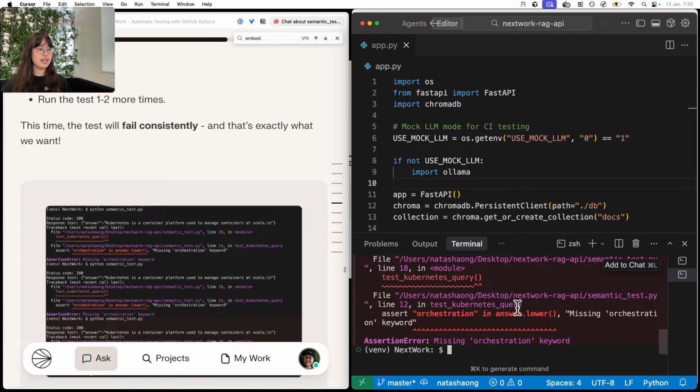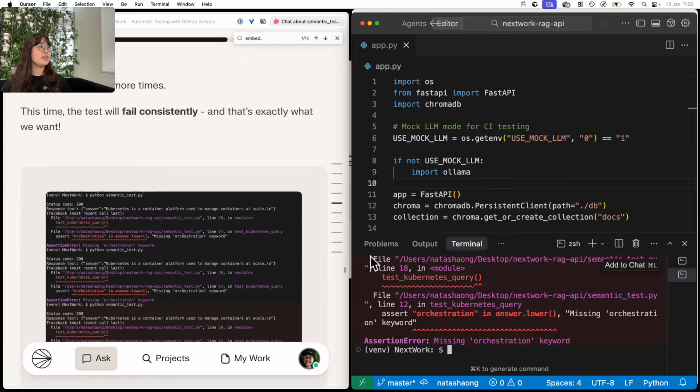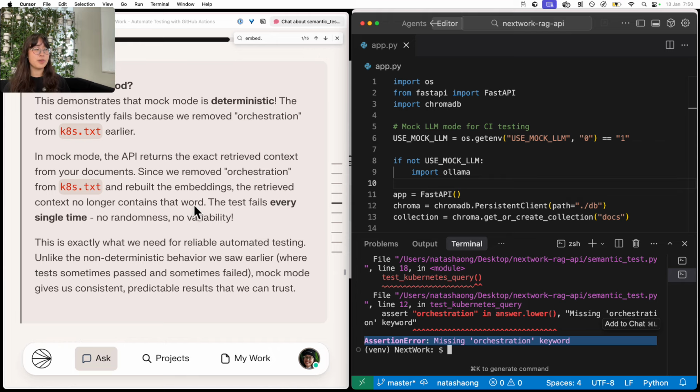Run the test 1 to 2 more times. One more time. And there we go. This time the test is failing consistently. And that's exactly what we want. We want to see determinism, which is like consistent fails, consistent results if you give it the same input. So in this case, we just keep giving it the same input, which is the same knowledge base, and you can see that the results are also consistent.